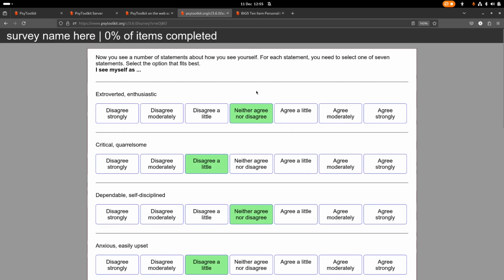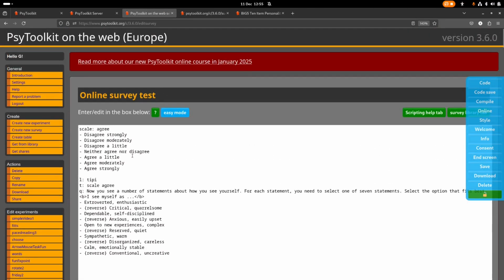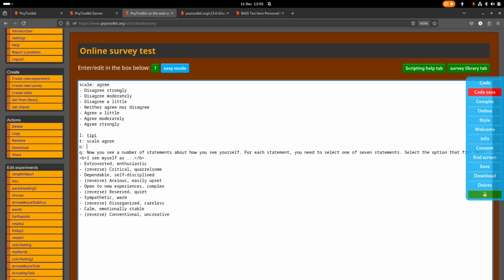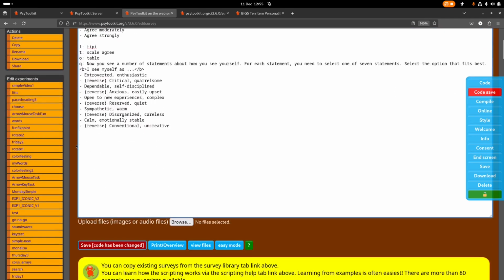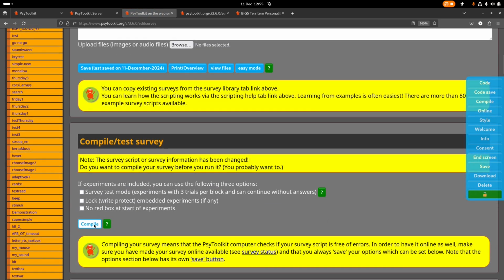Okay, but traditionally they looked different. So if you want the old style, you can have an option. You can say that I now call it table, and it shows a table style. Don't confuse this with the tables in the PsyToolkit experiments. That's something completely different. And then you compile and you run it.